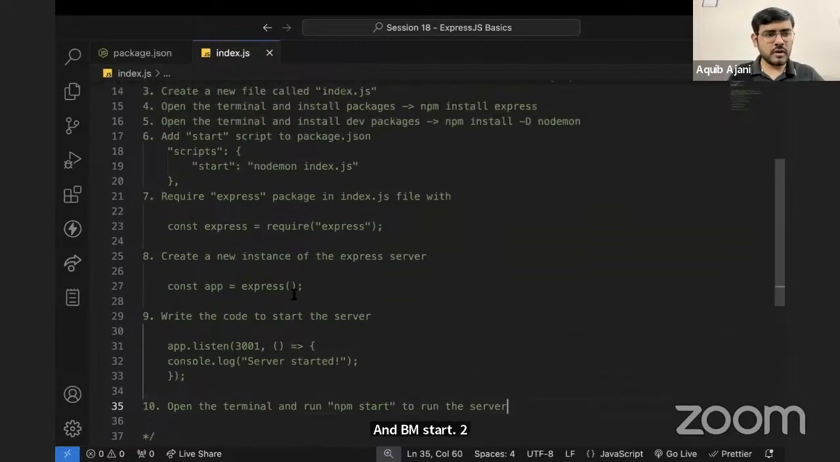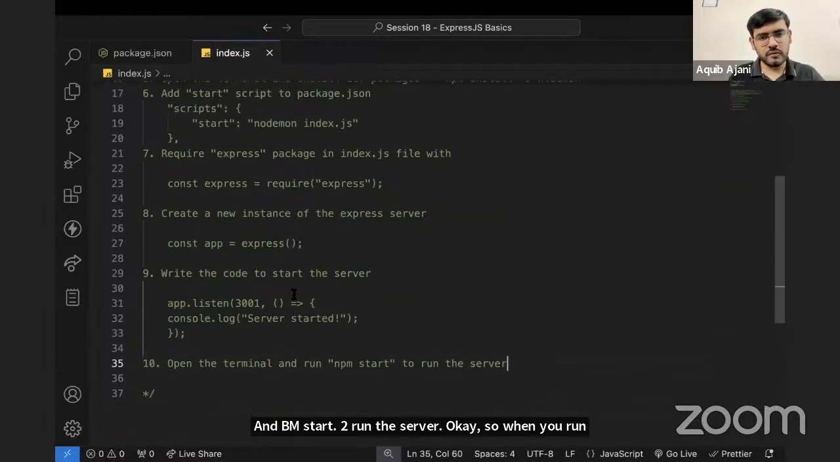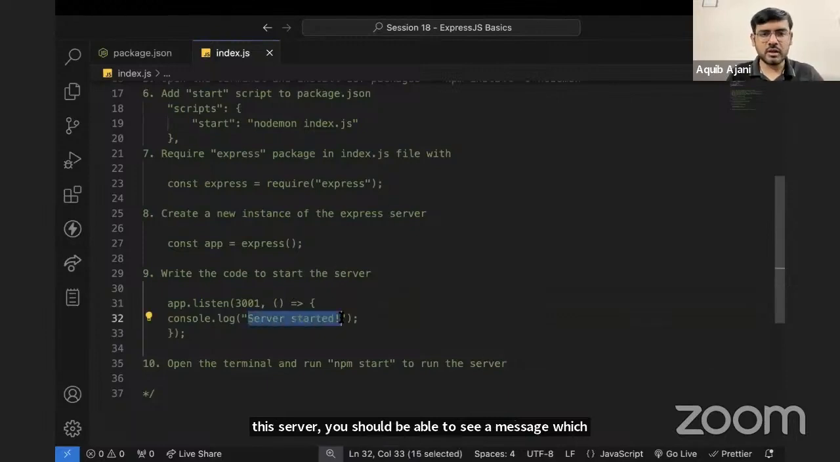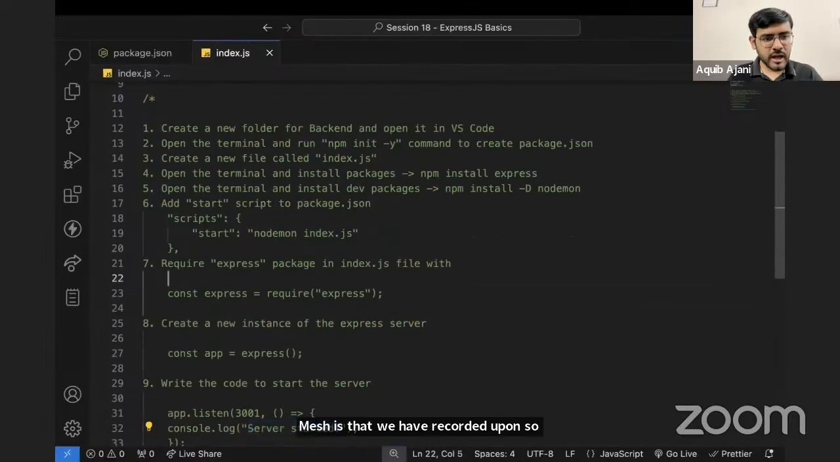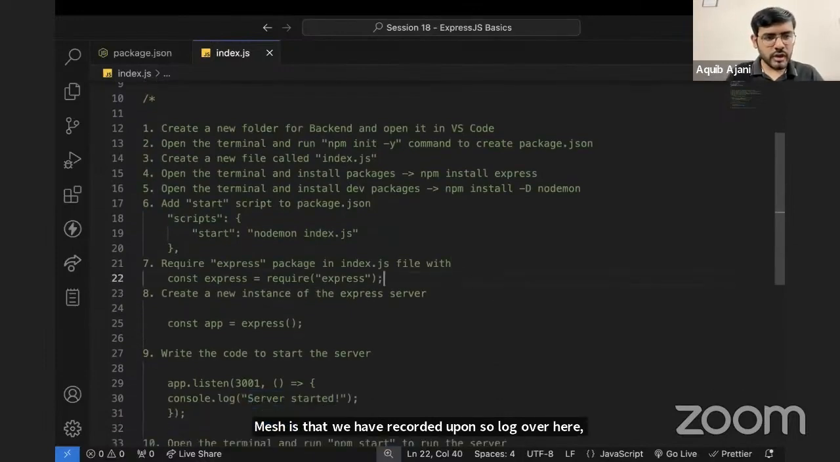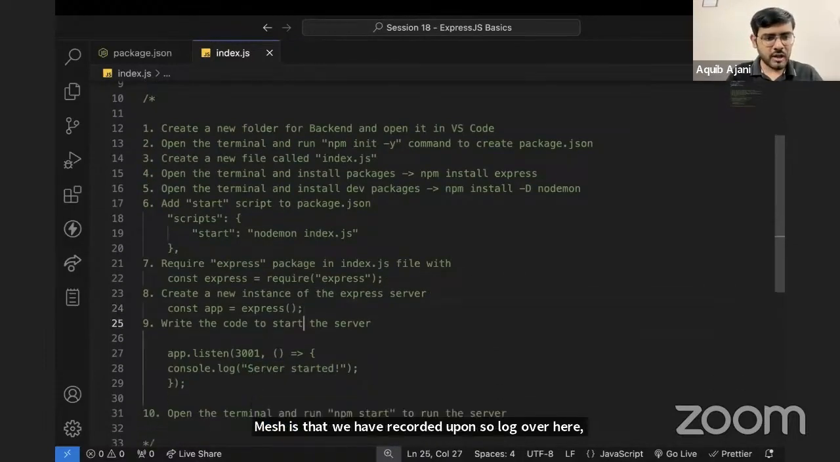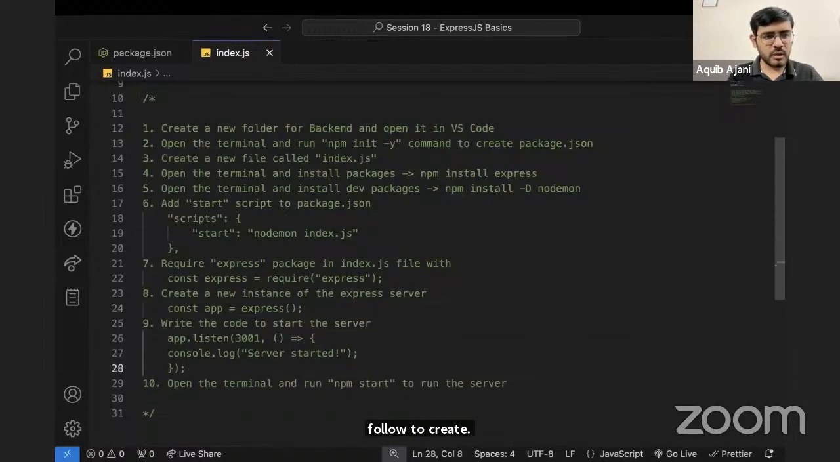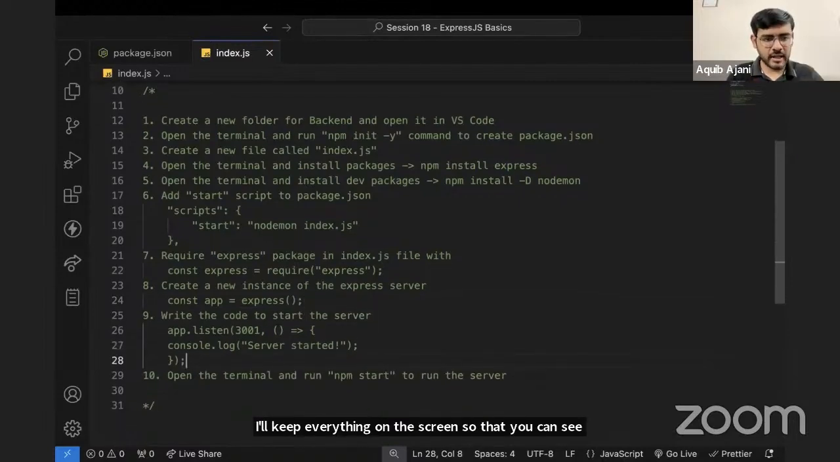Okay, so when you run this server, you should be able to see a message which will show you server started. Message that we have written in the console log over here, right? So these are all the steps that you have to now follow to create your backend. I'll keep everything on the screen so that you can see the whole setup. You can see the whole 10 lines, all the 10 lines together, right?